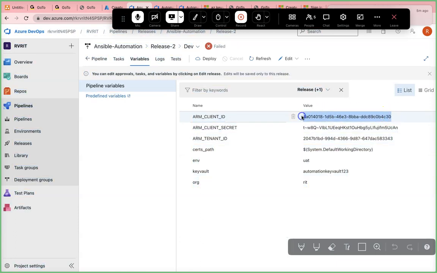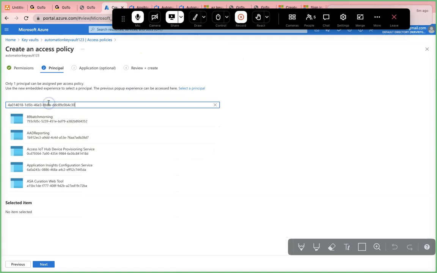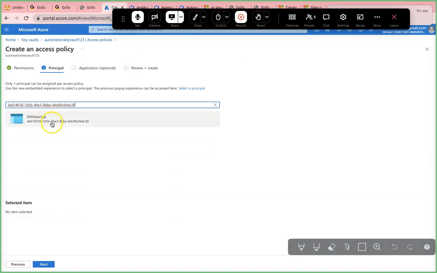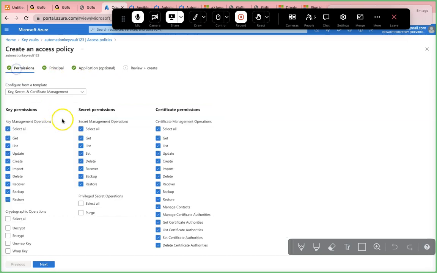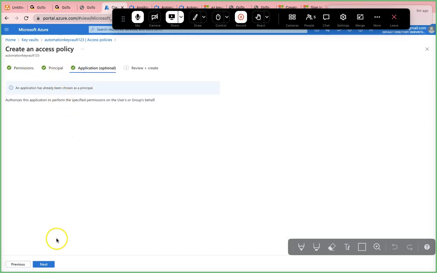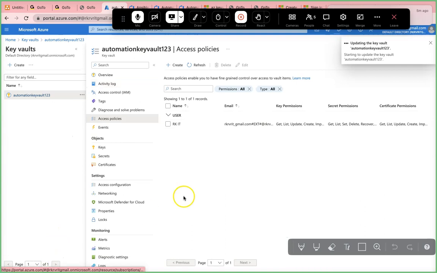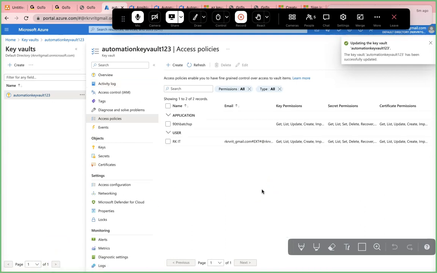I'm copying the client ID. Once you copy the client ID, go to the portal, come here and search it. Yes, this is the 90th batch SP. Select it. Whatever I selected in the permission section will be assigned to the service principal. Click next and create. Now we have given the access on the key vault. That is the tricky part with the key vault, always remember. You need to give a special permission like this.